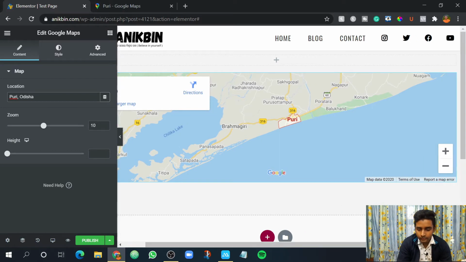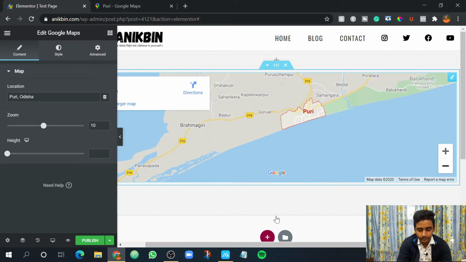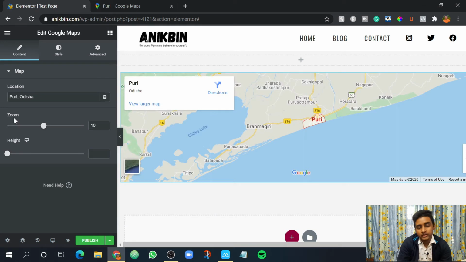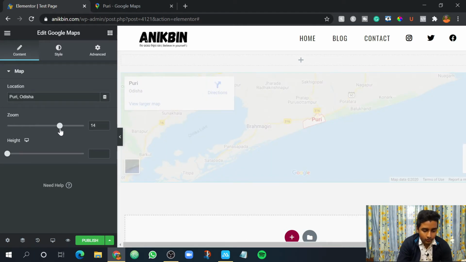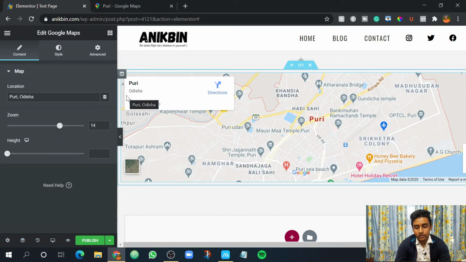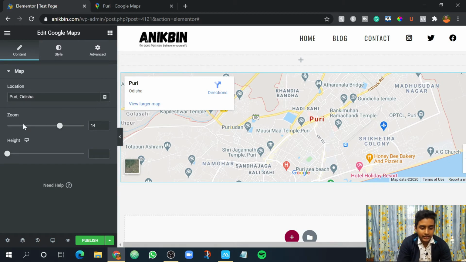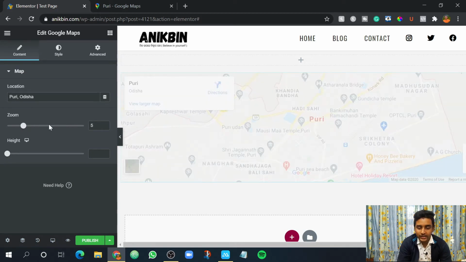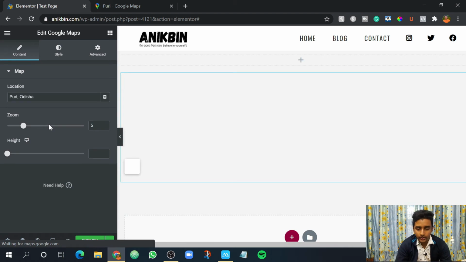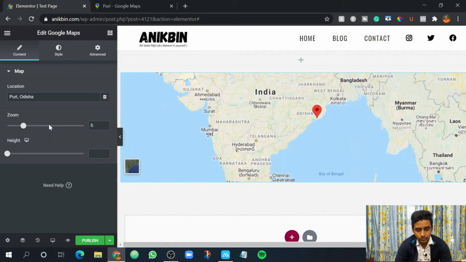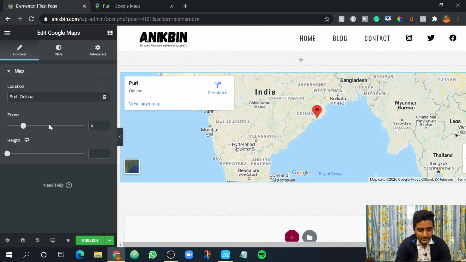Now, how do you operate your Google Maps? You can zoom in or zoom out, and after that you also have an option here, zoom. From here you can by default show your map very zoomed in or zoomed out. Let's say your zoom is set at 10, but I want more, so let's say I set it to 14. Now as you can see, the map is quite zoomed in and other locations around Puri are also visible. But if I reduce the zoom and take it to 5, the map will be very zoomed out. You see, I just come to Odisha, India.